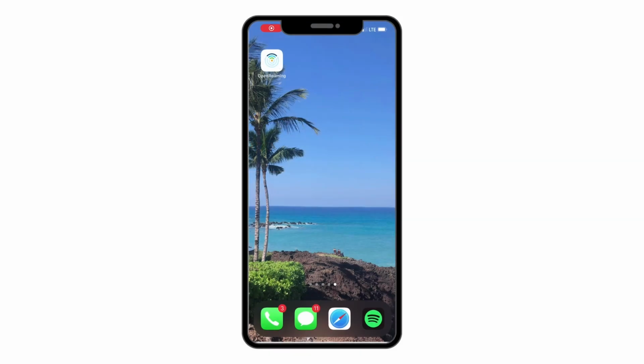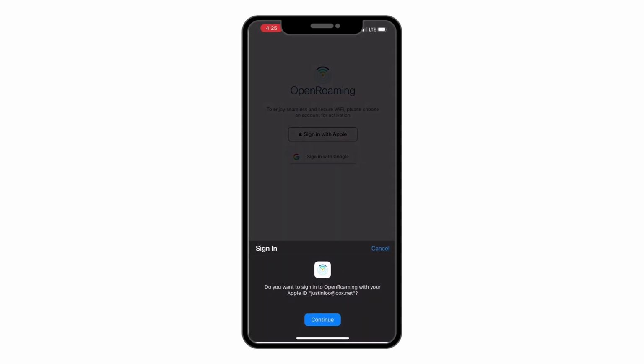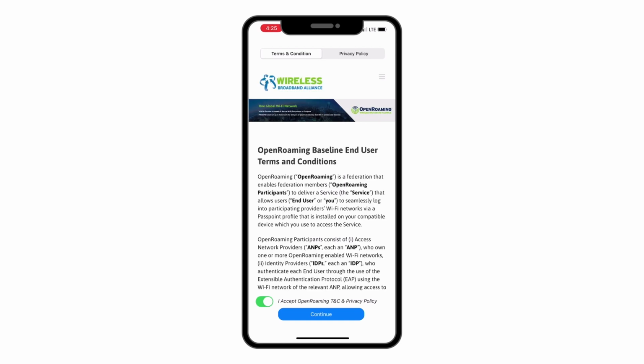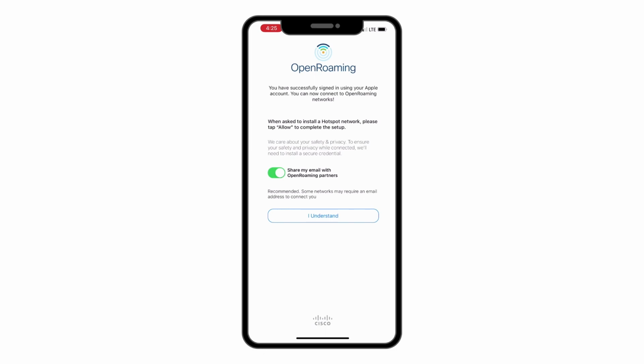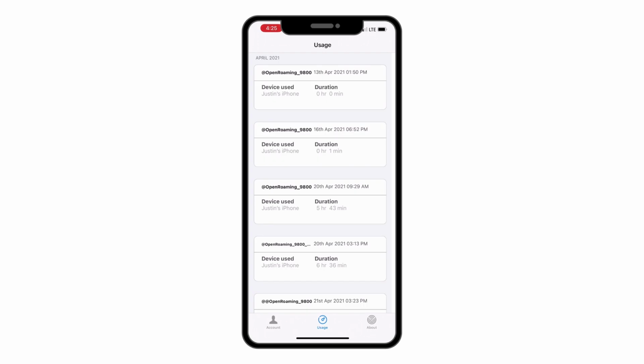So now that I'm in my iPhone, let's go connect to the OpenRoaming network. First, we'll open the OpenRoaming mobile app and sign in with either Apple or Google. I chose Apple, and click Continue. Next, this will take you to a Terms and Conditions page, so you'll have to accept the terms and conditions and then click Continue. And here you can choose whether or not you want to share your email with the OpenRoaming providers. I'm going to choose to share it and then click I understand. And here it'll ask if you want to install the Wi-Fi hotspot network. Click Allow. So now the OpenRoaming profile has been downloaded and installed onto your phone.